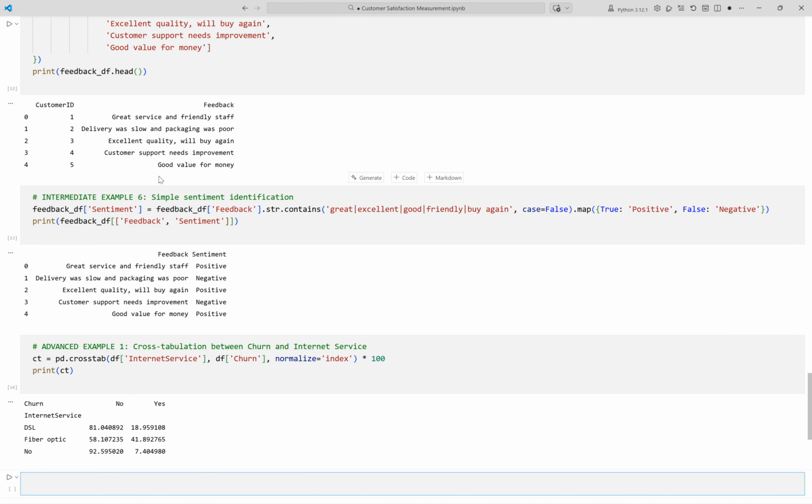This cross-tabulation shows the percentage of customers who churned or stayed, broken down by internet service type. Notice that fiber optic users have the highest churn rate, 42%, while customers without internet service show the lowest churn, 7%. This highlights how specific service types correlate with customer retention, emphasizing the importance of segmenting satisfaction and churn analysis by key service indicators. Business insight: service-specific churn analysis reveals where product improvements are needed most.